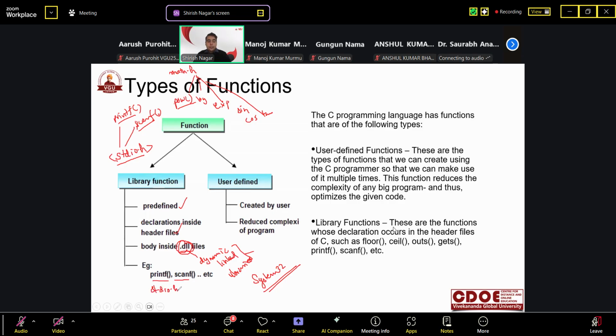stdio.h. So it is dynamically linked, means when you compile the code, the translated code gets linked with the code of this header file, and then your program runs, then your program executes. So the linking between your code and the header file is done at the runtime, means just before the execution.